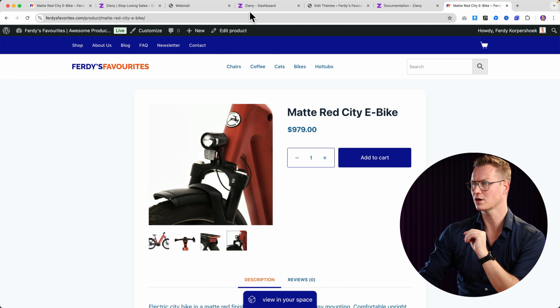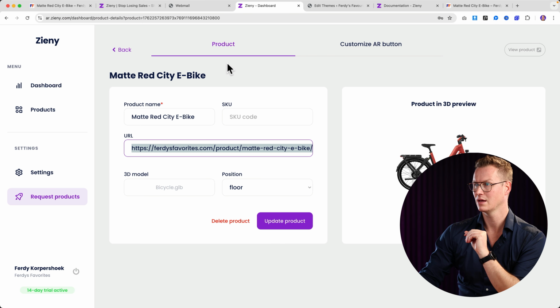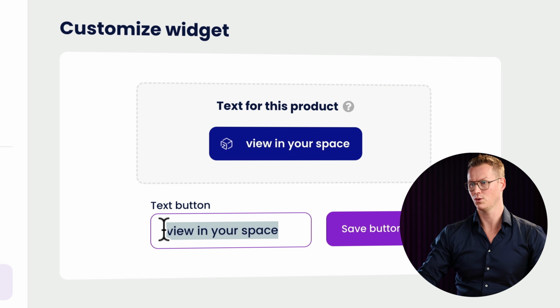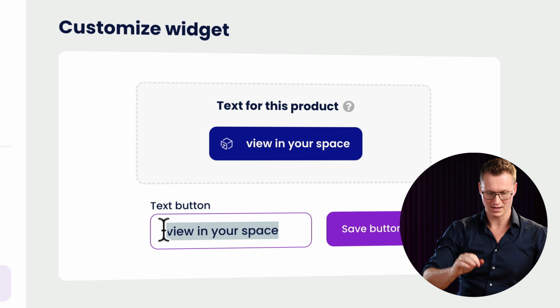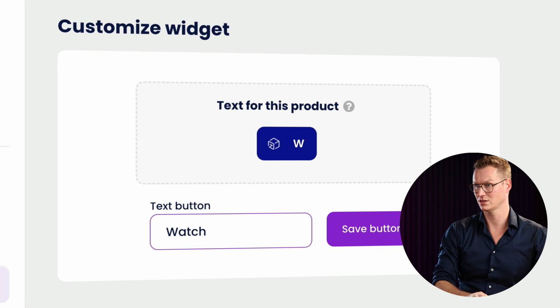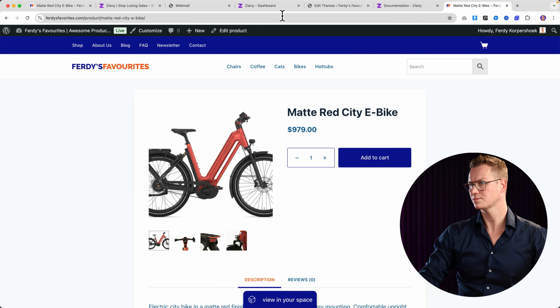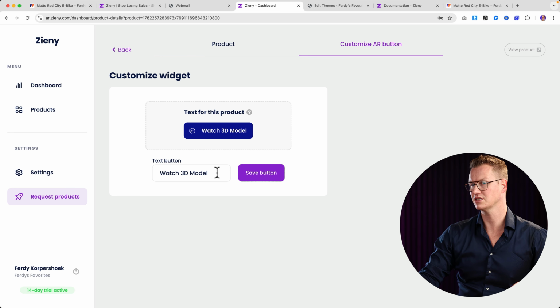What I also can do, if I go back to Zieny, to the dashboard, I can customize the AR button. So if I'm working in a different language, I can say watch 3D model, save the button. And then the text will also change over here. It can be that it takes a while because of the caching.